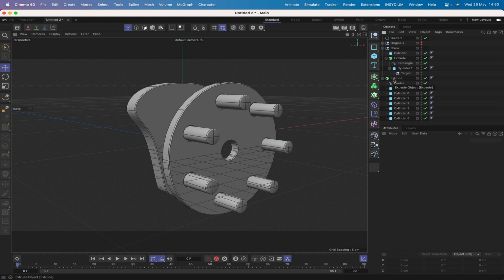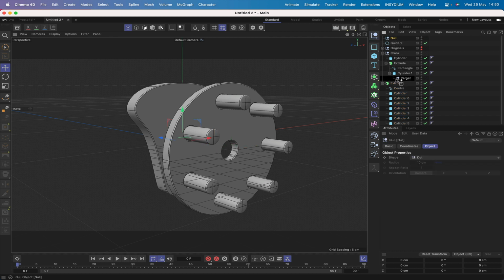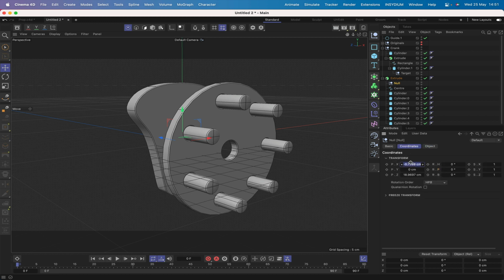And what we can do next is get another null. I'm going to drop the null into the extrude, go into coordinates and zero it out so that it's in the correct place. Drop it above, drop the extrude in and call this spider bearing.